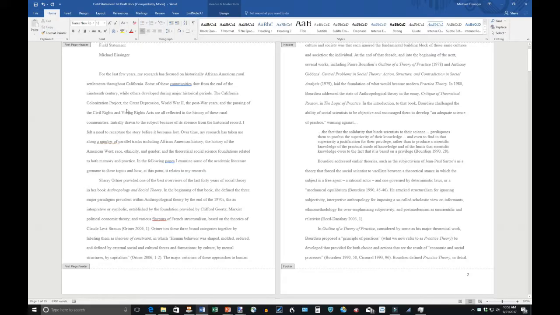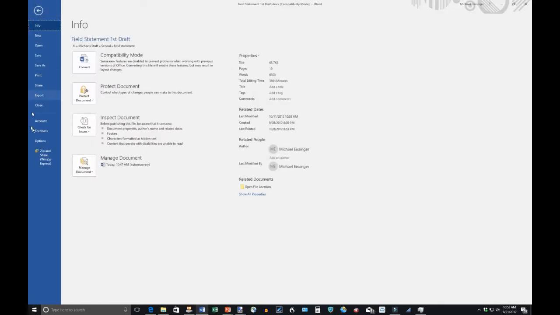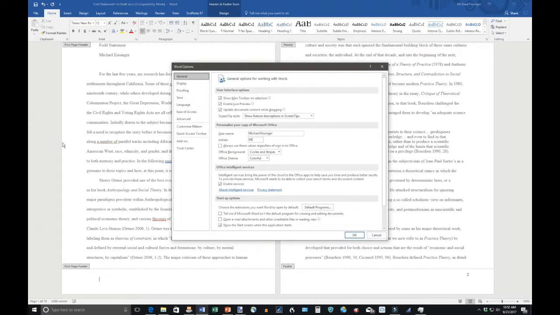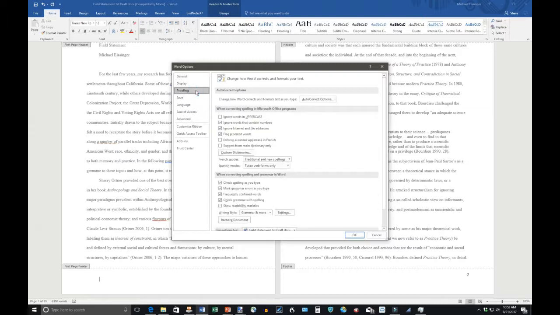So here we are back in our document, and I want to go up to the File menu and then down to Options. And this is where we're going to get the chance to set the settings that will be your defaults throughout. And so here we go to Proofing Tools. Usually it's, at least in the different versions of Word that I have, it's usually about the third one down on this Options menu. Proofing.